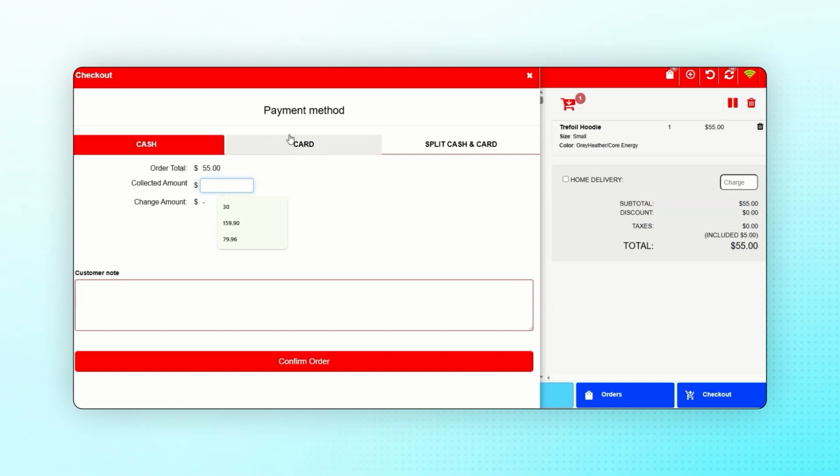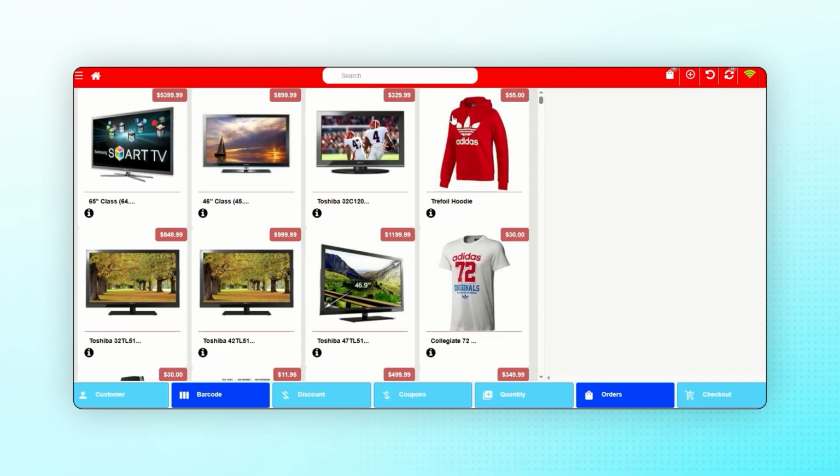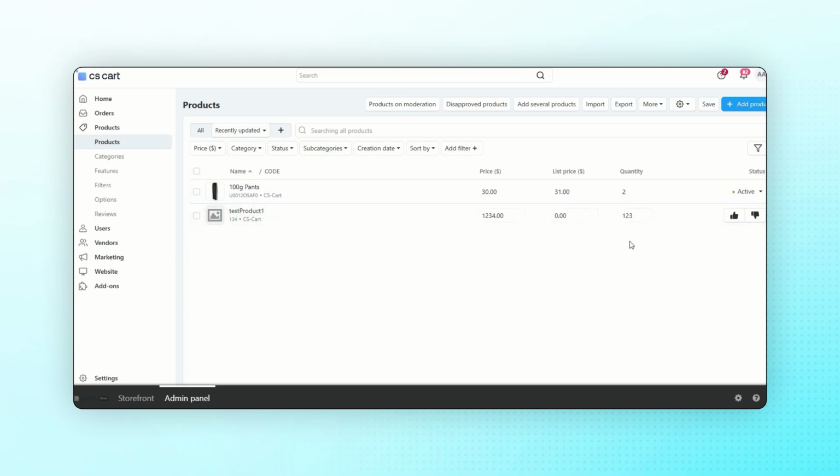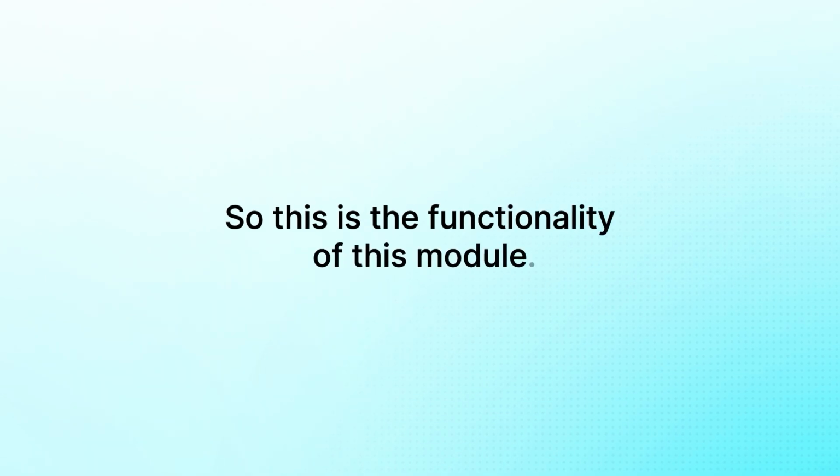During checkout, the vendor has multiple payment options such as cash, card, split cash card. The POS system supports both online and offline modes. If an order is created while offline, then as soon as the device goes online, all orders, products, and customer data will automatically sync with CS Cart. Once synced, the admin can view the orders and products and choose to approve or disapprove the newly added products. So this is the functionality of this module.